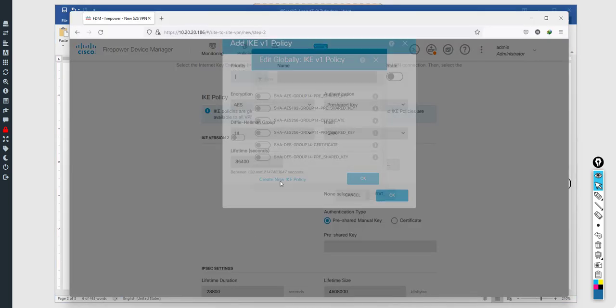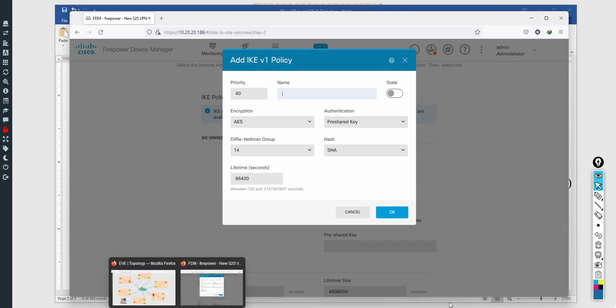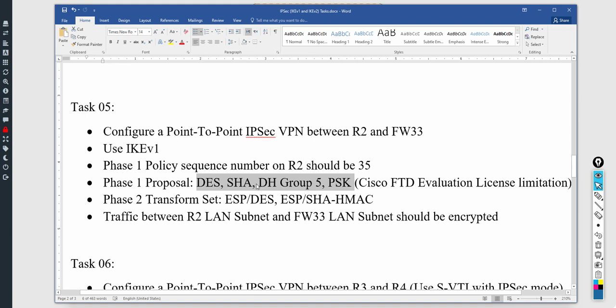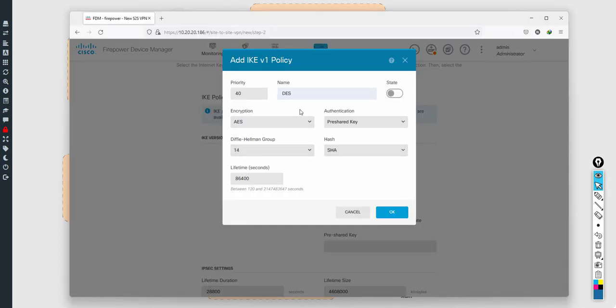This is the proposal, the ISAKMP policy. Priority, I'm setting 40 as an example. And here, just a name to put for it. The name should explain whatever we are trying to do. It is not mandatory, but for understanding purposes, I'm putting the protocols in the name. DES, SHA, Diffie-Hellman 5, and pre-shared key.